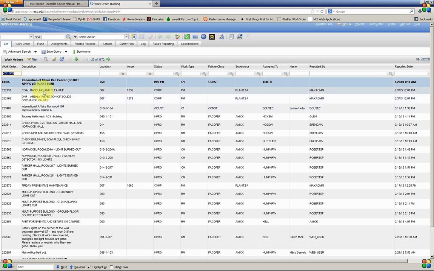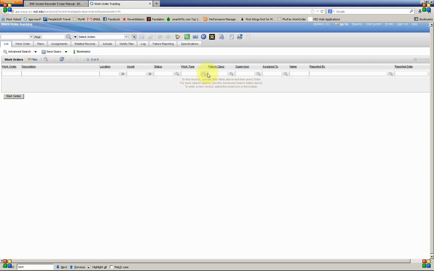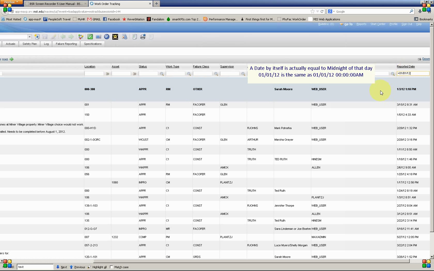You can also use this for reports, report dates. If we were to go to the report date here in the date field and put in greater than 01-01-12, that will yield me a result set with the report dates greater than January 1st, 2012. And you can see here, sure enough, that's what we have.